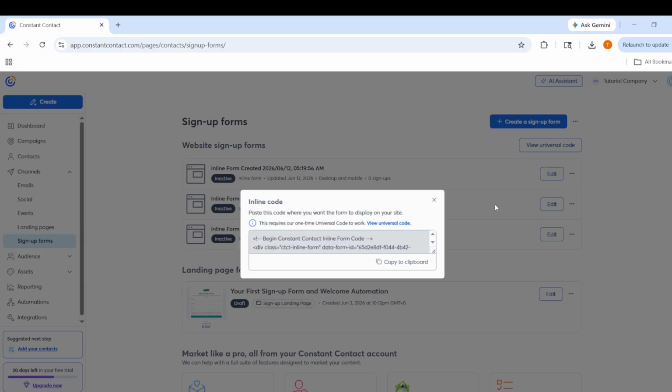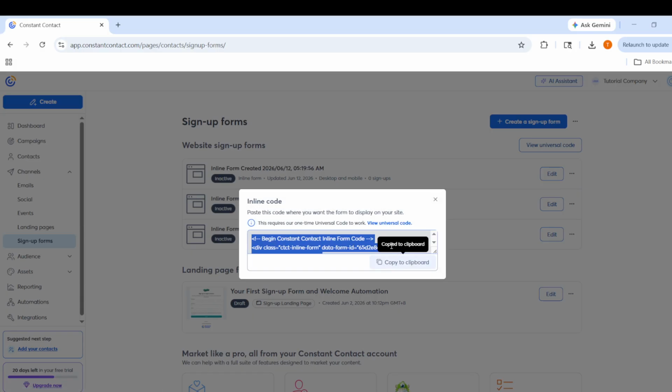Finally, paste the code into your website if you are embedding the form, or copy and share the link on your website or social media profile if you are using a hosted form or landing page. This makes your email update sign-up available to your audience, so they can join your list easily. That covers everything you need to know.